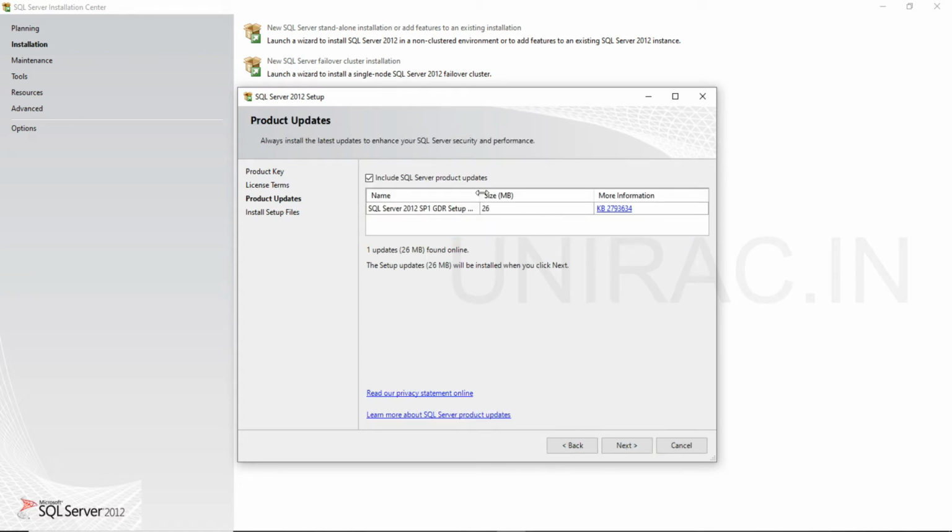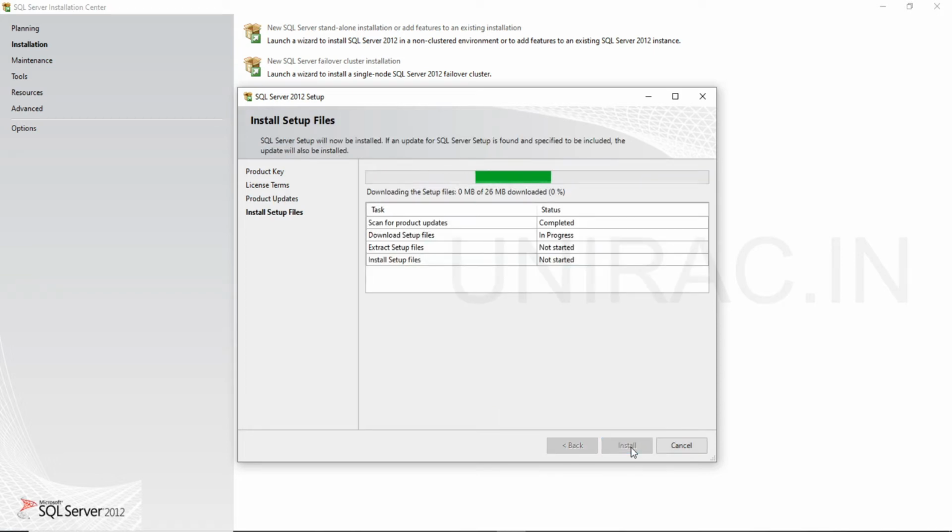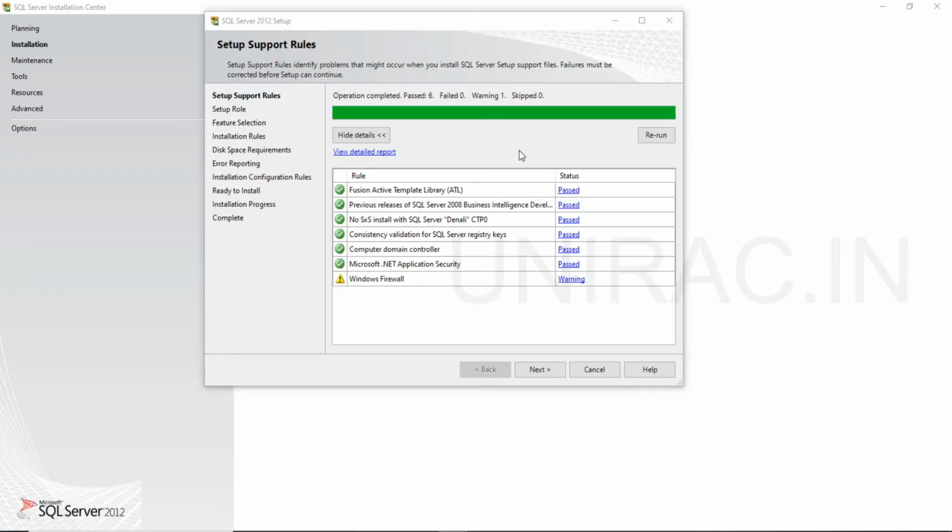Include SQL Server product updates. If you want to update, want to include SP1 and get it installed, you can get updated as well. So we got one warning, a Windows Firewall warning. You can ignore it and we can continue.